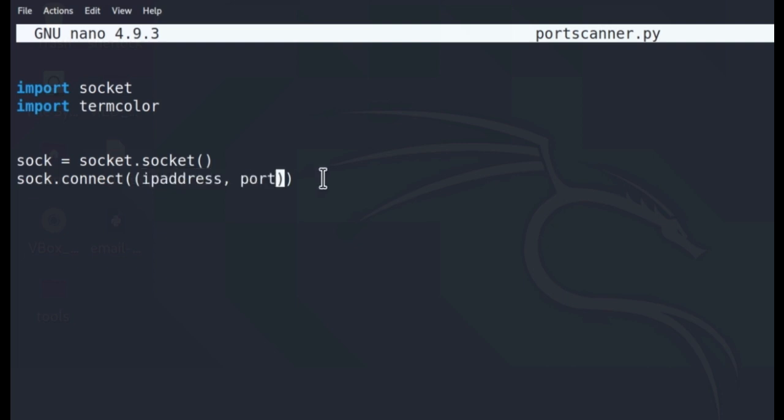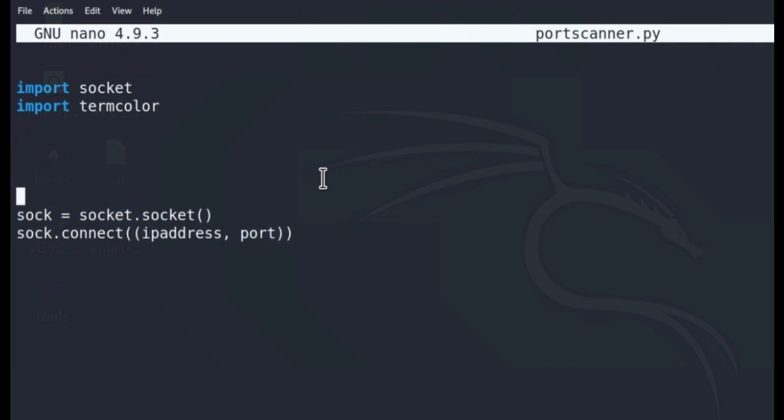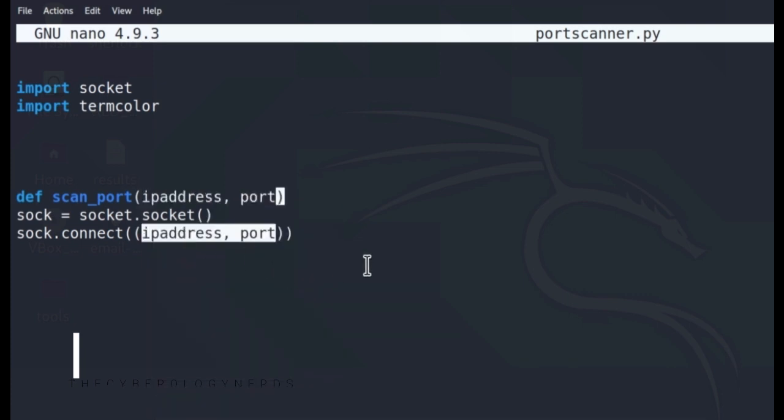So what I'm going to do is create a function right here, and to initiate the function, I just type def and then the function name. This function will be called scanPort, and it will take two parameters, which will be these two parameters. So let's copy them and paste them right here. These are going to be the two parameters that our function will take.